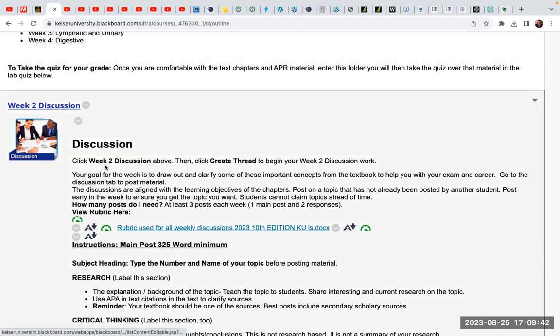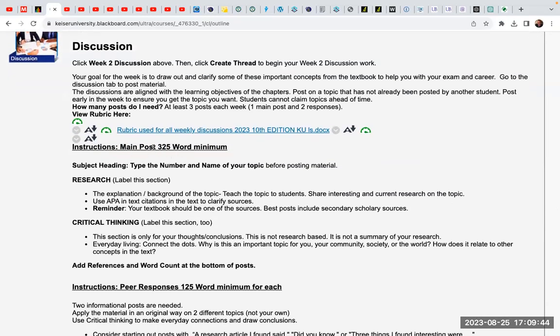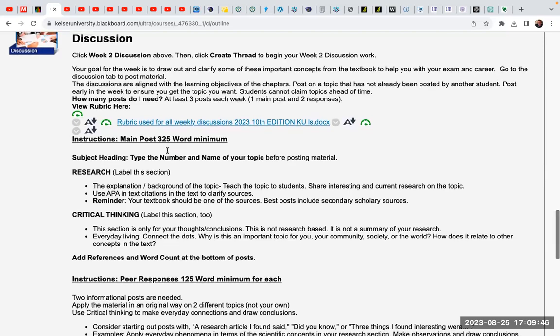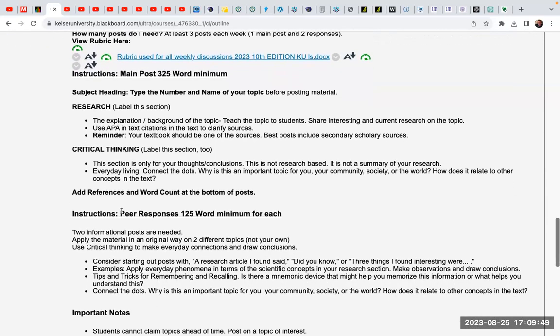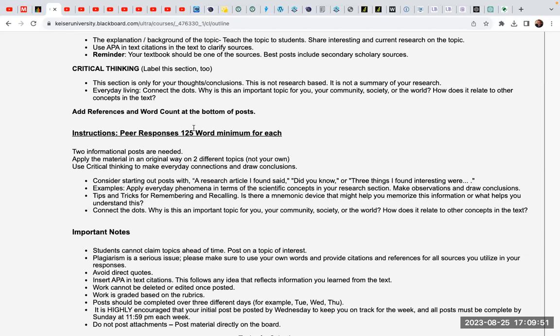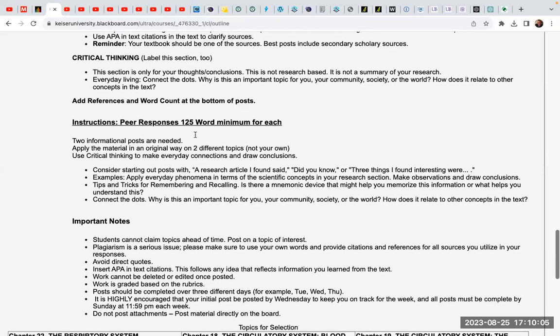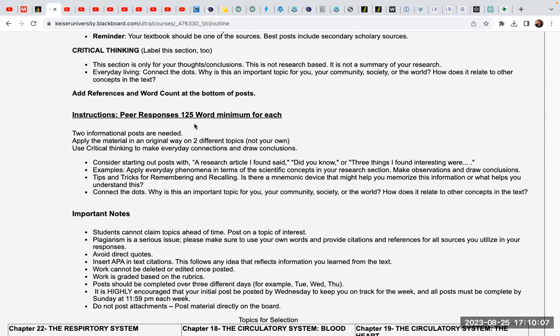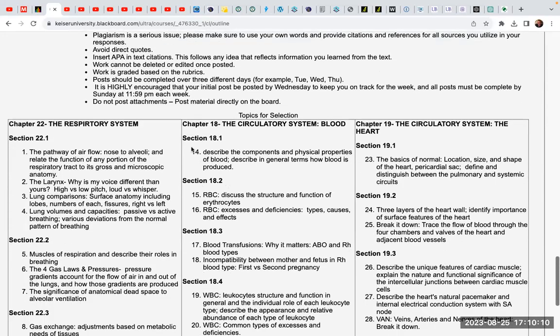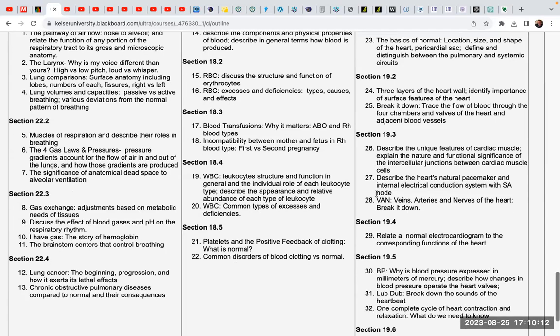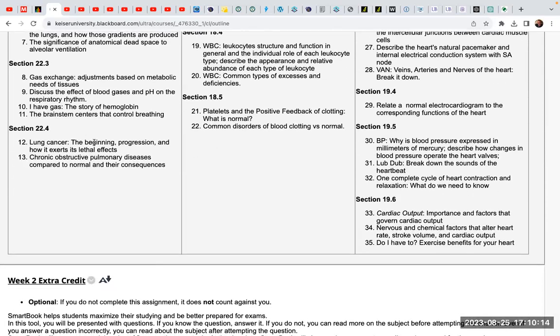Here's the discussion board. Again, same concept. Your first post, 325 words. You need research, critical thinking, and references. And then your 2 responses to your other classmates' works. They always have to be 3 different questions that you're responding to. You're answering one question. You're reading classmates' work on 2 different topics. Okay, you can't do 3 posts on the same topic. It would kind of defeat the purpose. And for week 2, these are all the different topics that you can teach your classmates. There's lots of them there.